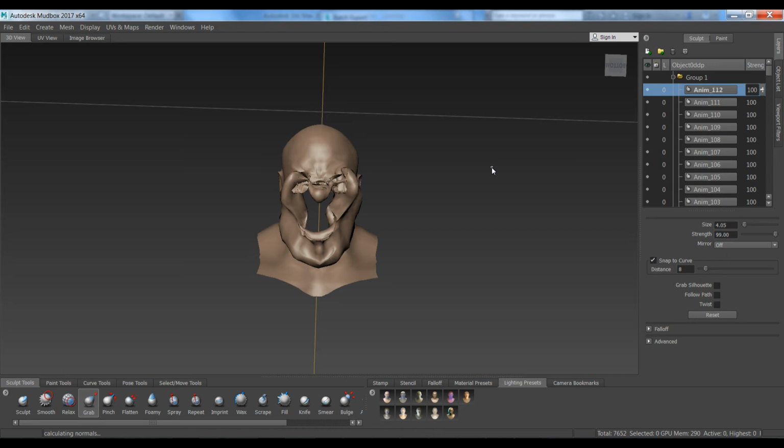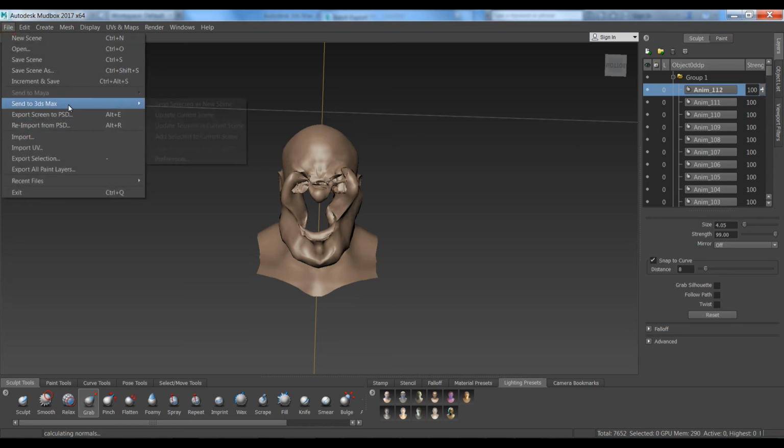the description below. Alright, it's important to note here that you must have the same versions of 3D Studio Max and Mudbox in order to send meshes between the programs. For example, I am using Mudbox 2017, so I must have 3D Studio Max 2017 installed. Likewise, if you have Mudbox 2016, you need to have 3D Studio Max 2016 installed. Alright, so I'm going to hit the file, send to 3D Studio Max option.